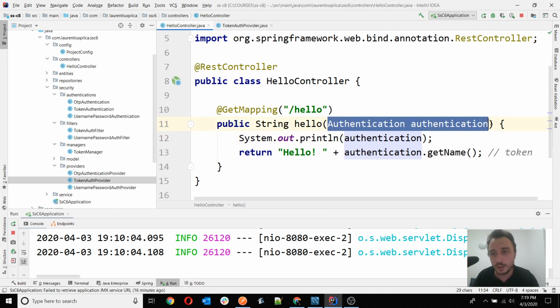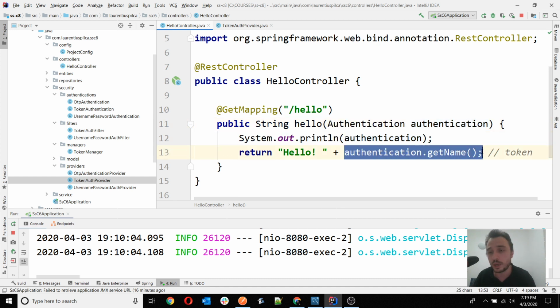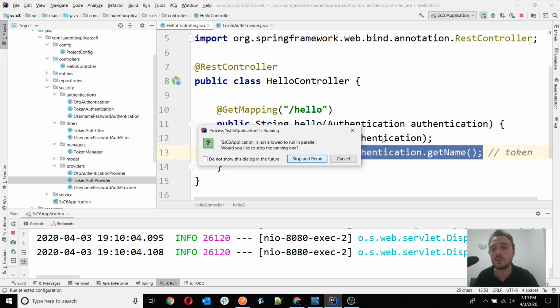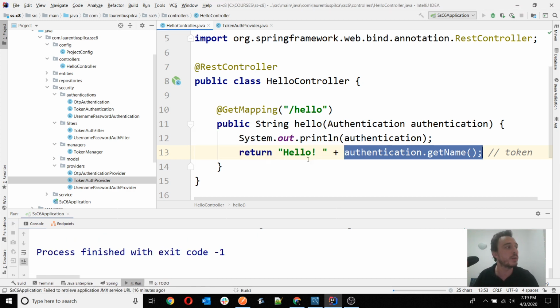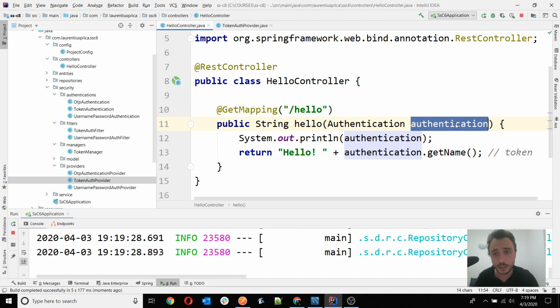I've only defined this parameter. Automatically, my Spring application will know to inject the authentication in the parameter, and then I will print out the authentication, and here is where I will print out the token. So let's restart our application, generate a new access token, and try it to see that indeed this parameter is filled by default by my application with the authentication.